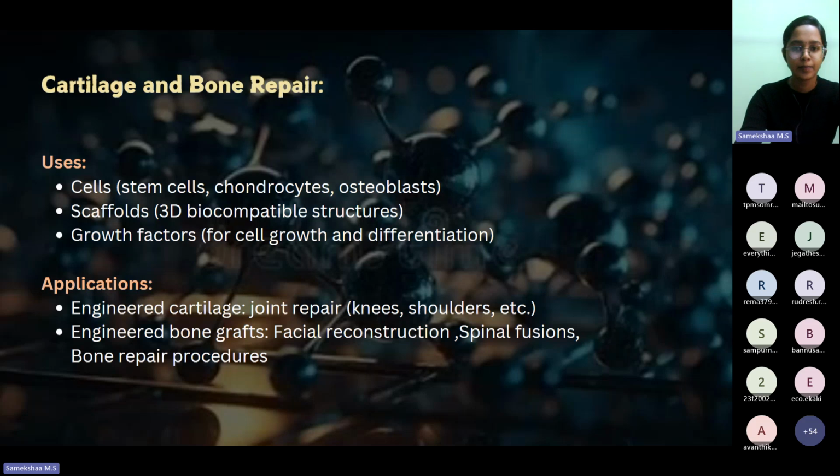So what are the applications of the cartilage and bone, which we made in lab? These can be used to repair damaged joints in knees and shoulders and in other areas as well. And bone grafts can be used for facial reconstruction after accidents or surgeries, and potential for spinal fusions and other bone repair procedures as well.